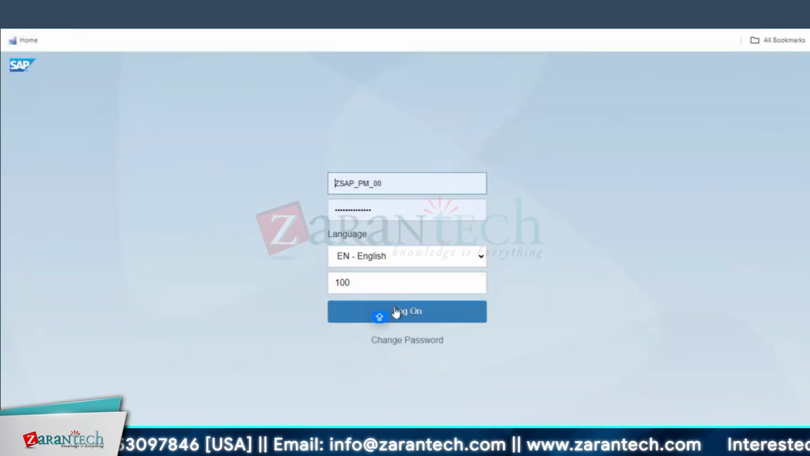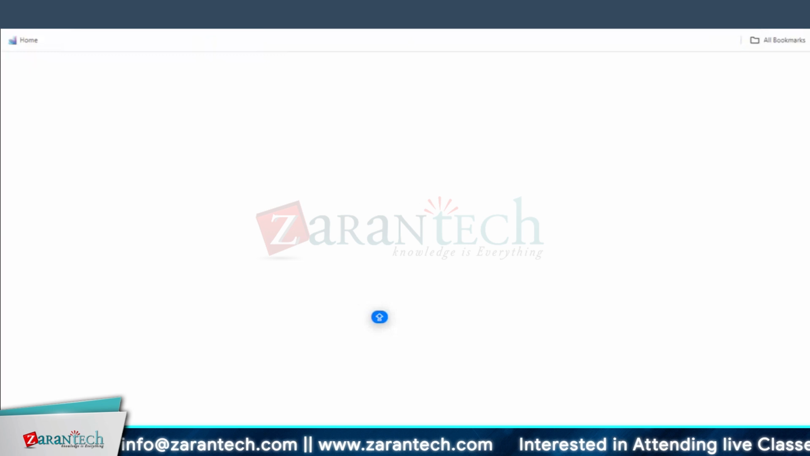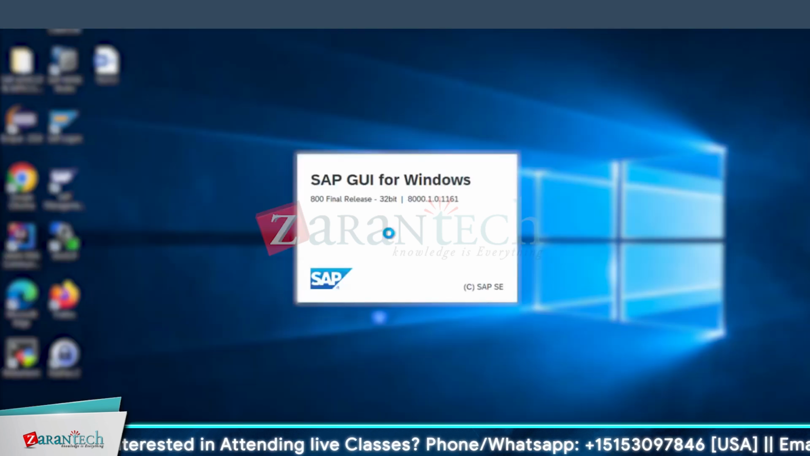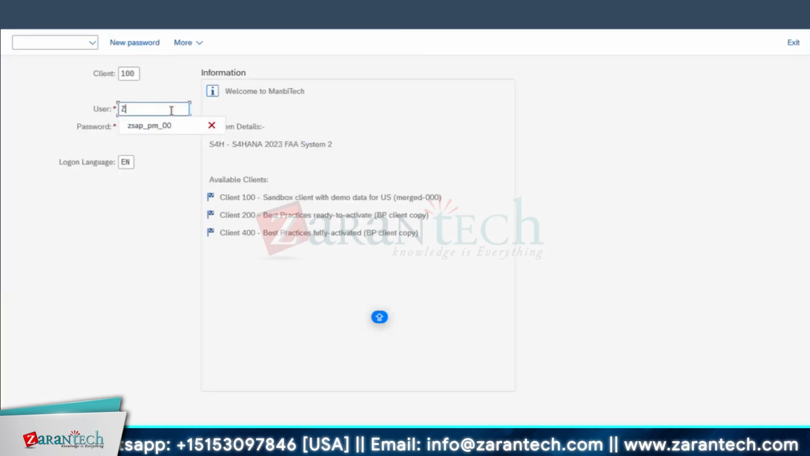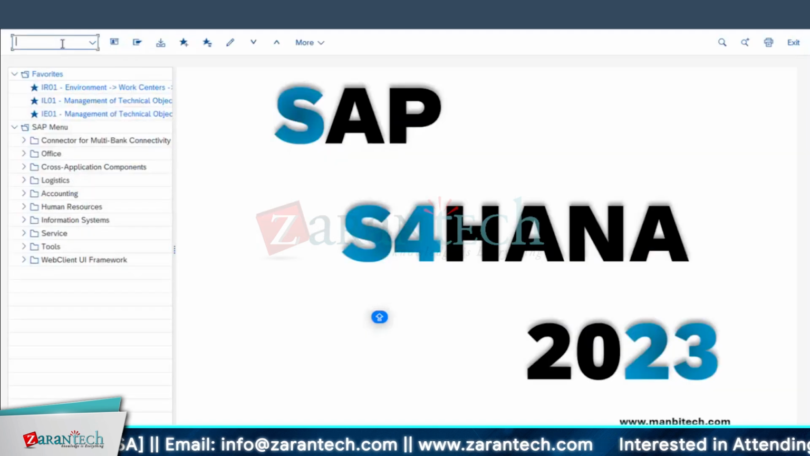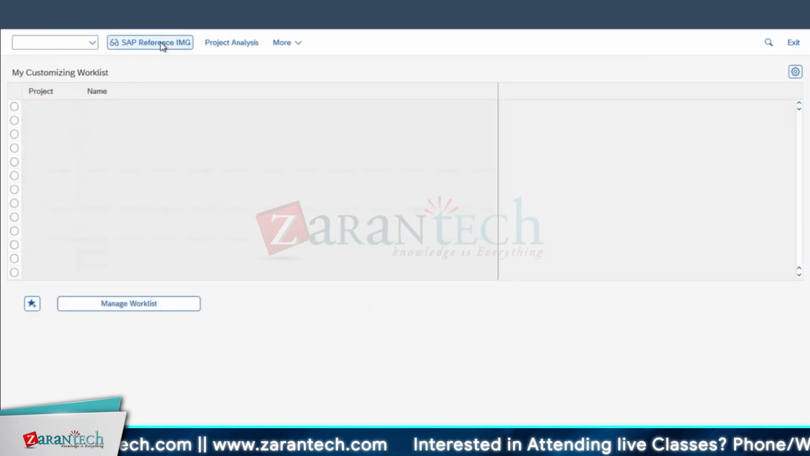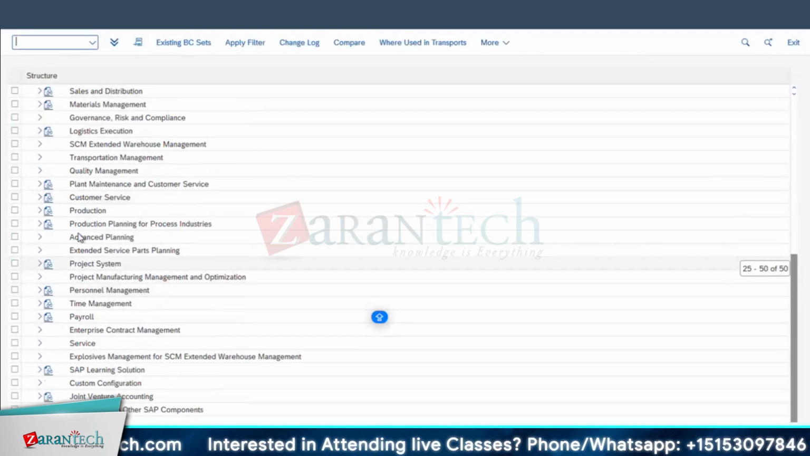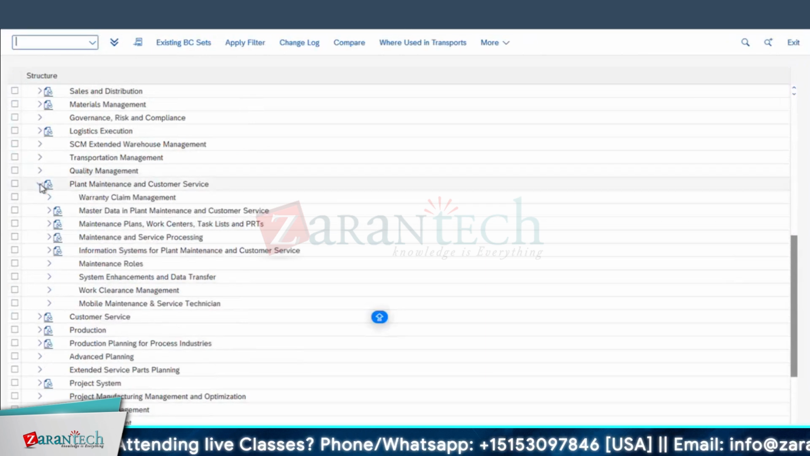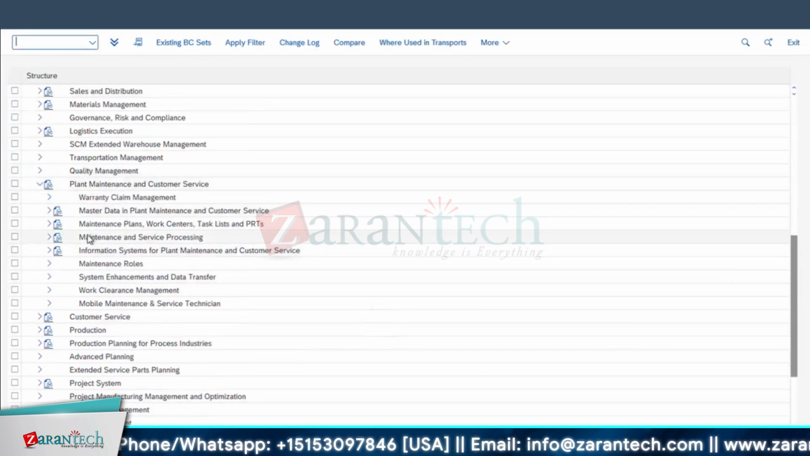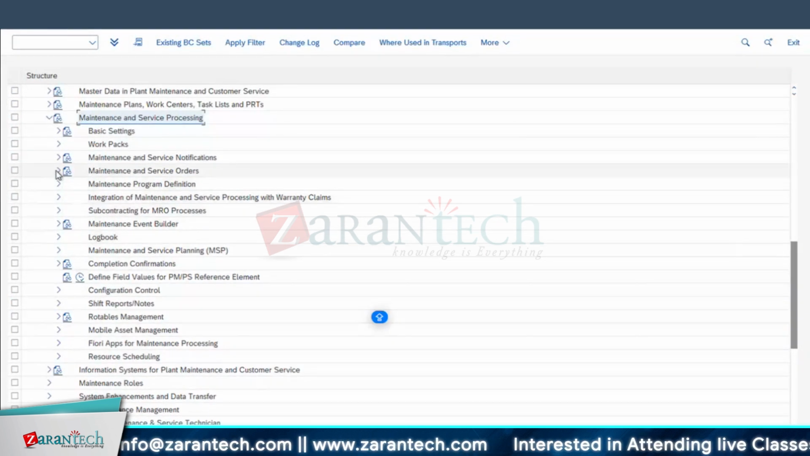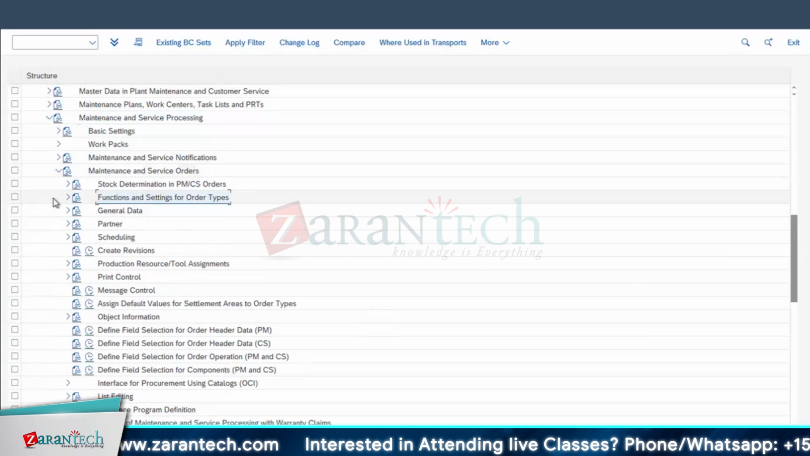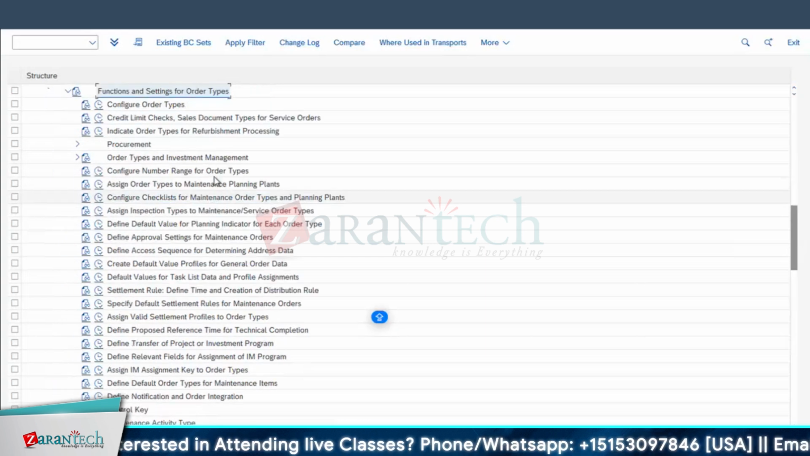Before that, I want to go for the configuration setting, and I'll show you where we can have this. Same path: go to your SPRO, SAP Reference IMG. You have already configured the orders, right? Go to Plant Maintenance, then Maintenance and Service Processing, then Maintenance and Service Orders. Here, go to Functions and Settings for your order types.